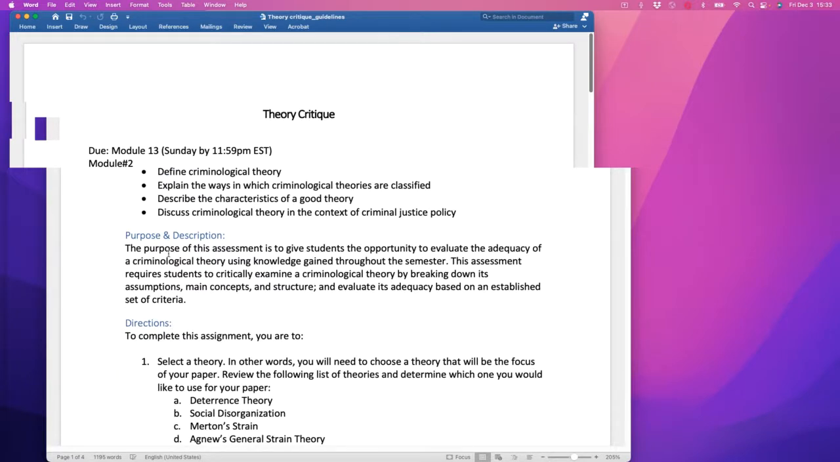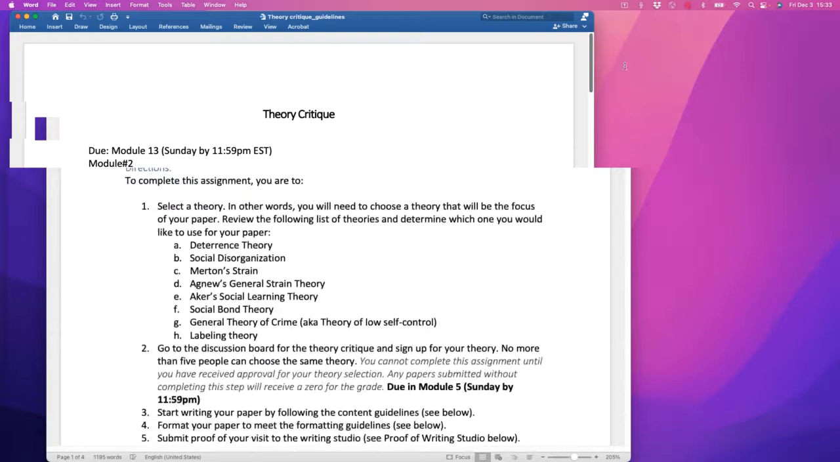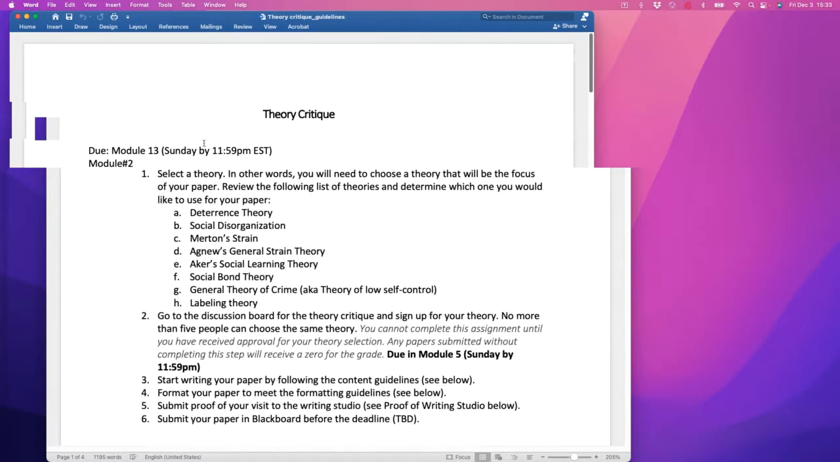The purpose of this assessment is to give students the opportunity to evaluate the adequacy of a criminological theory using knowledge gained throughout the semester. This assessment requires students to critically examine a criminological theory by breaking down its assumptions, main concepts, and structure, and to evaluate its adequacy based on an established set of criteria. So to complete this assignment, there are a few steps. Okay, so it's laid out for you here.